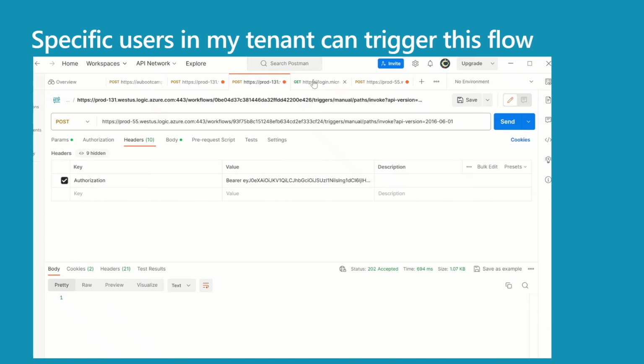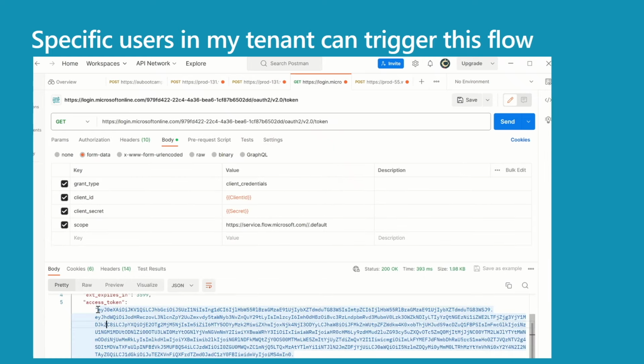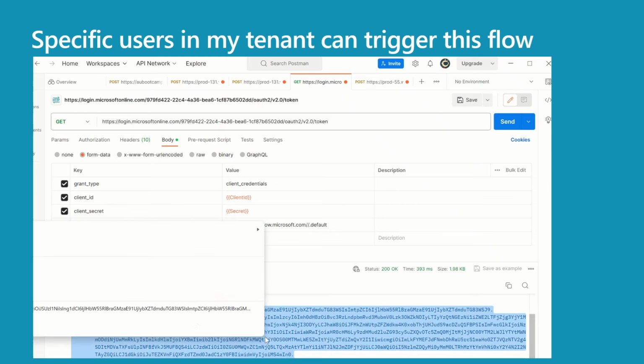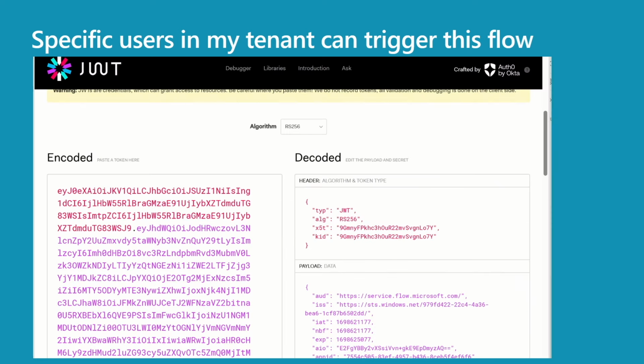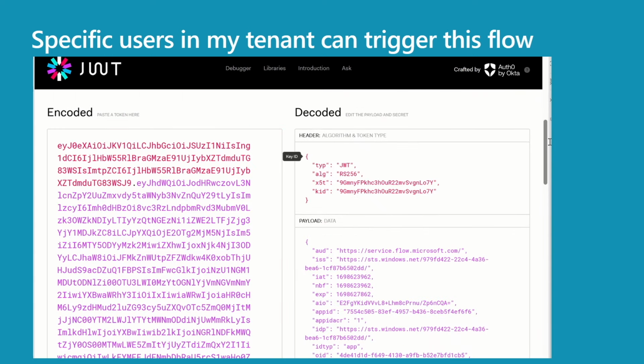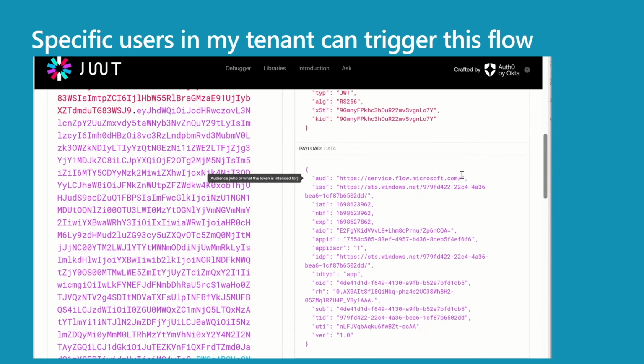Before I finish this session, I want to show you this authentication token one more time. If you want to look at what's in this authentication token, you can copy that and go to jwt.io. So here, I'm going to paste my token and you can see the values here. The audience, the backslash is very important. Just remember that. You can see the OID here too. So that's how you call a secure HTTP trigger.